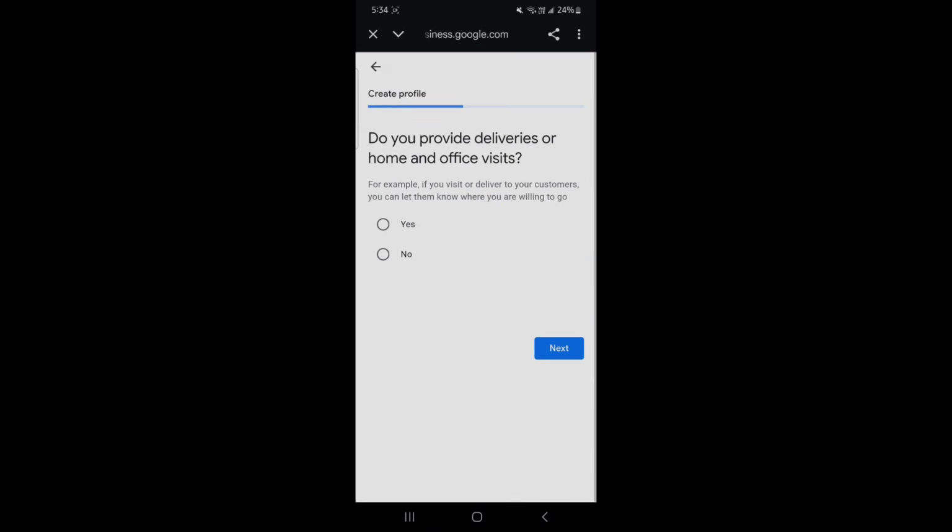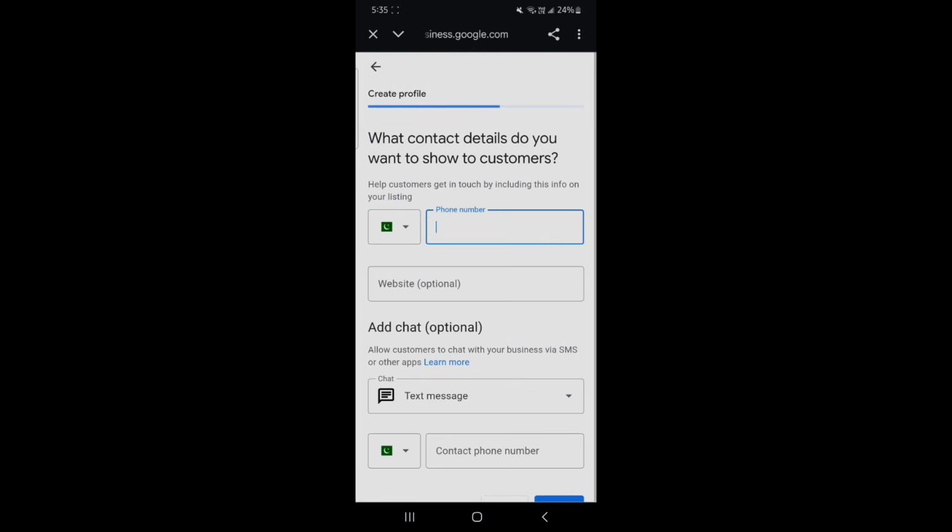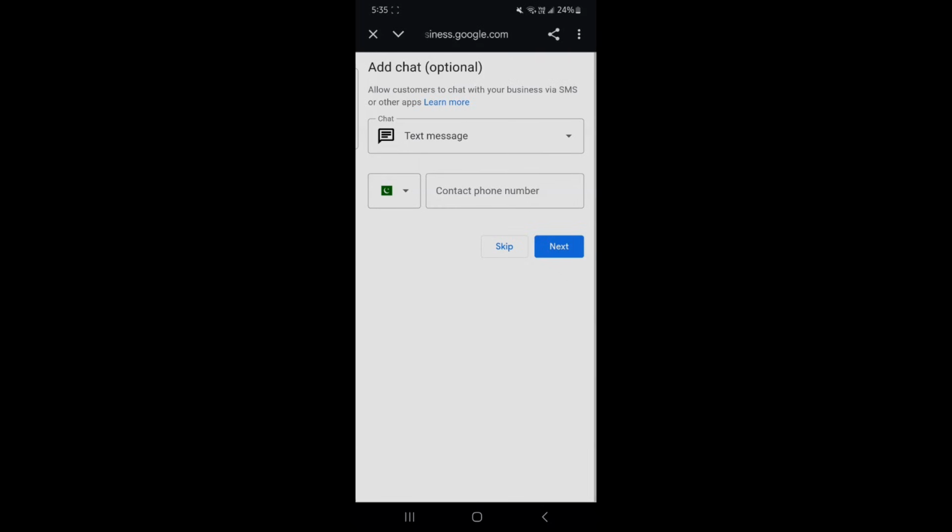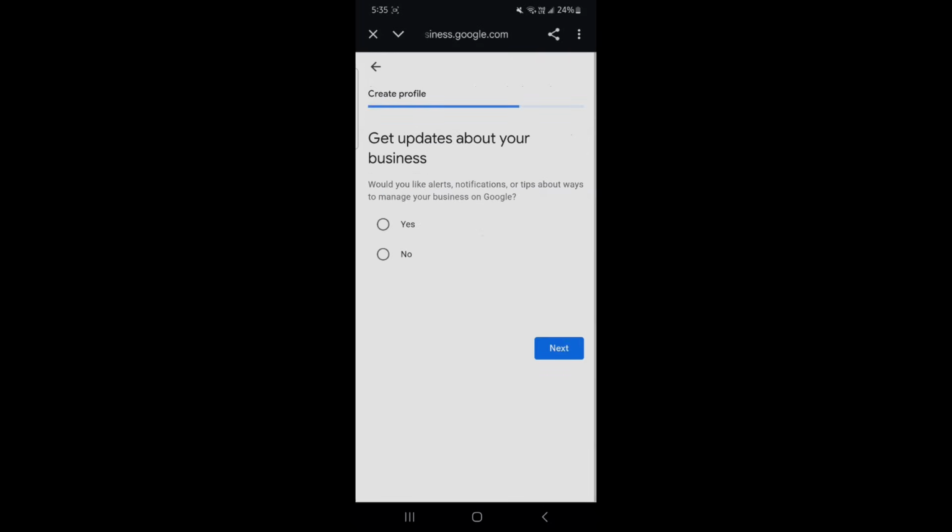Now in here you can select yes or no for deliveries, for home or office visits. I will go for no. Now in here you guys can add your contact details if you want the customers to contact you, and if not just simply click on skip right here. Now in here you can get updates about your business. I will go for no, click on next.